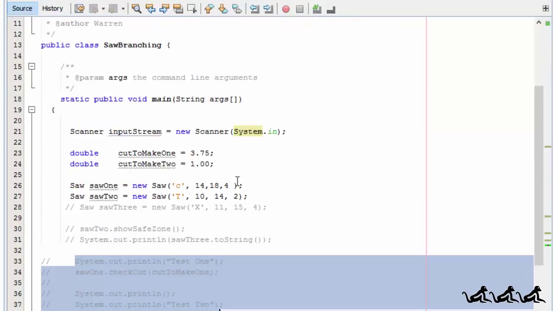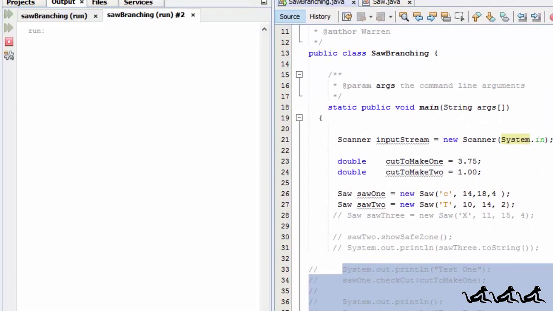So we'll set this up, and I'm going to create two new saw objects, saw 1 and saw 2. Saw number 1 is going to exceed the blade size, so 14, while saw 2 is 10, and that shouldn't generate any error. So let's execute this and see what happens.